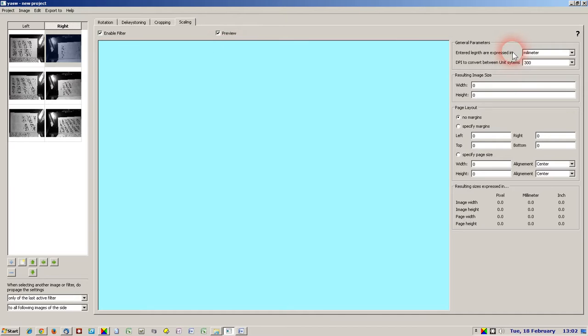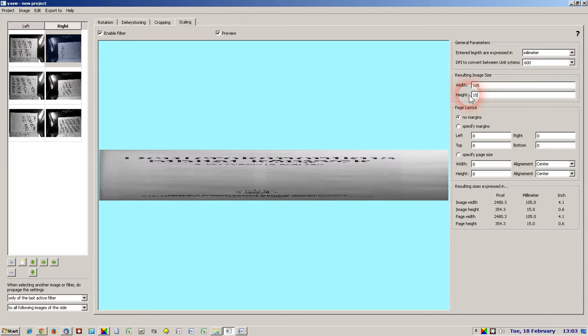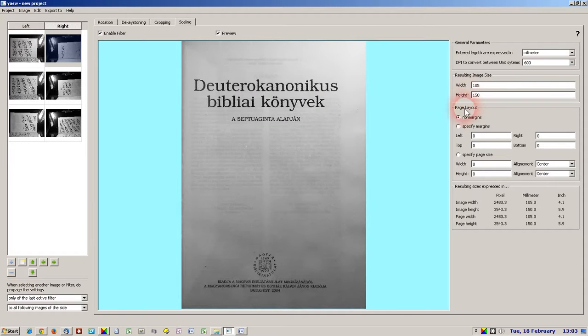First of all, I like to use millimeters, so millimeters is okay, but there are other options there, pixels or inches, but I'm going to use millimeters. I'm also going to put it on the highest level of resolution, which is 600 dots. And then the resulting image size, I want this to be the same size as the original book. Now, my book is 105 millimeters by 150 millimeters. And so that shows the book as it's going to come out. So that's a finished sort of image, really.